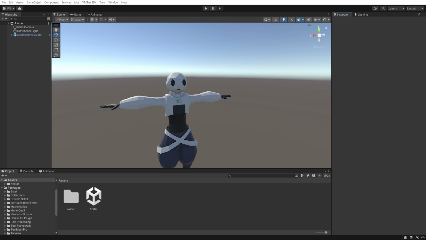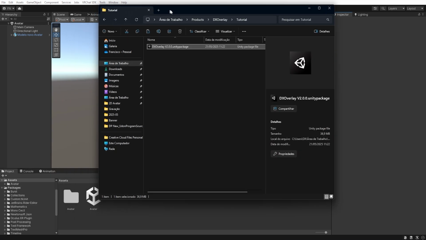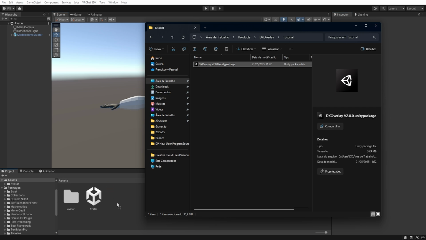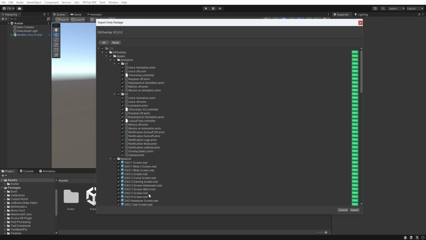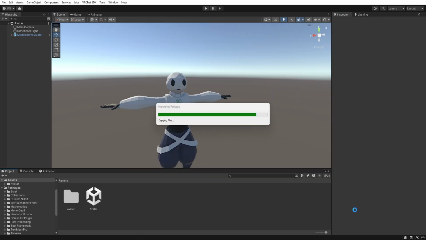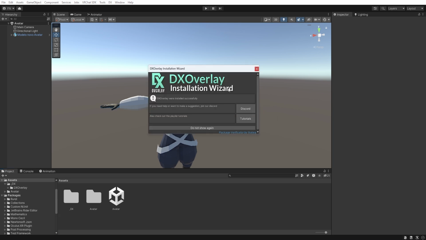And now the next step is to import the DXOverlay. So drag the folder here and then drag and drop it into your Unity project. And just click import right here. Wait a little bit. If you see this pop-up without any warnings, this means you have the correct version of the VRChat SDK and VRCFury. If you see some warnings, read them and then update the SDK to the latest version and also VRCFury to the latest version. It's always good to have everything up to date, okay? But we are already on the latest version, so just click the X here.